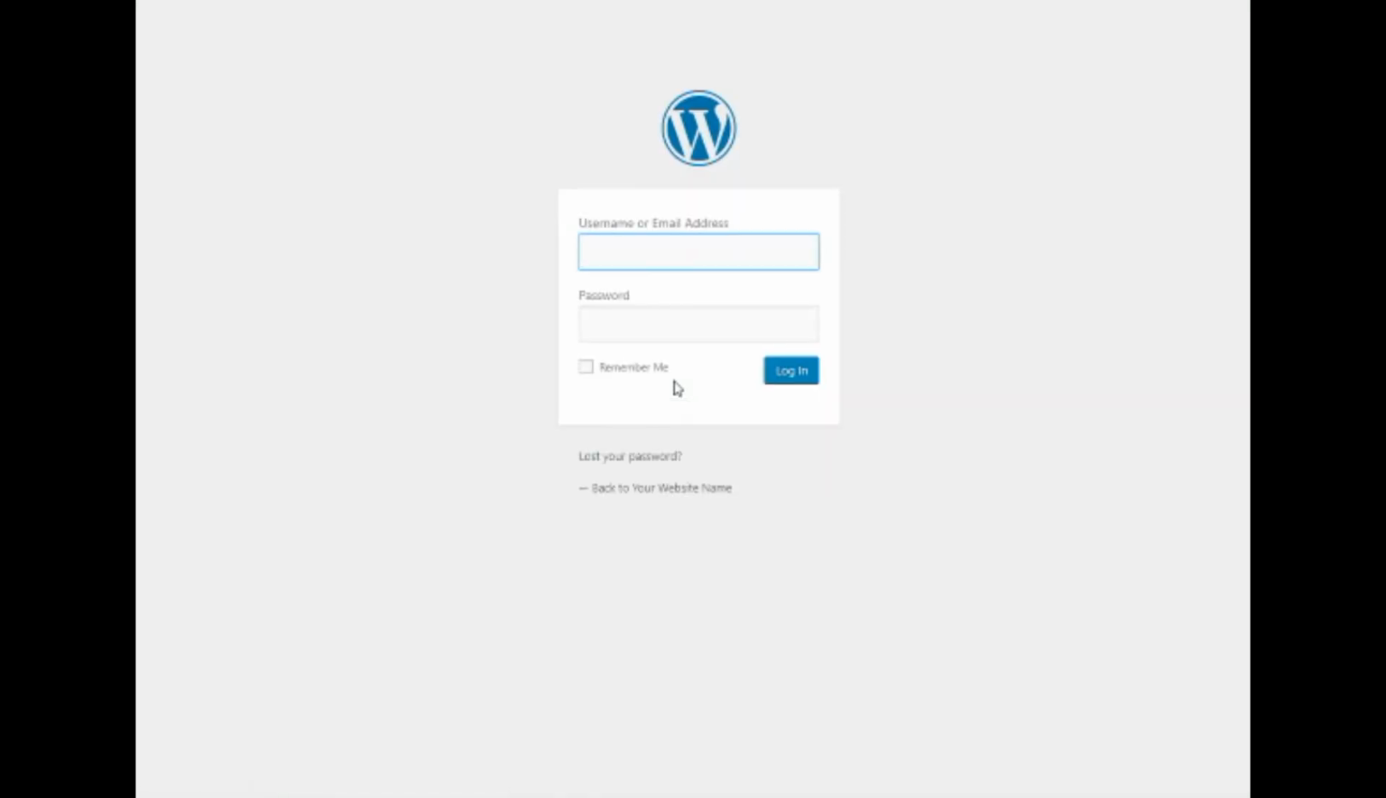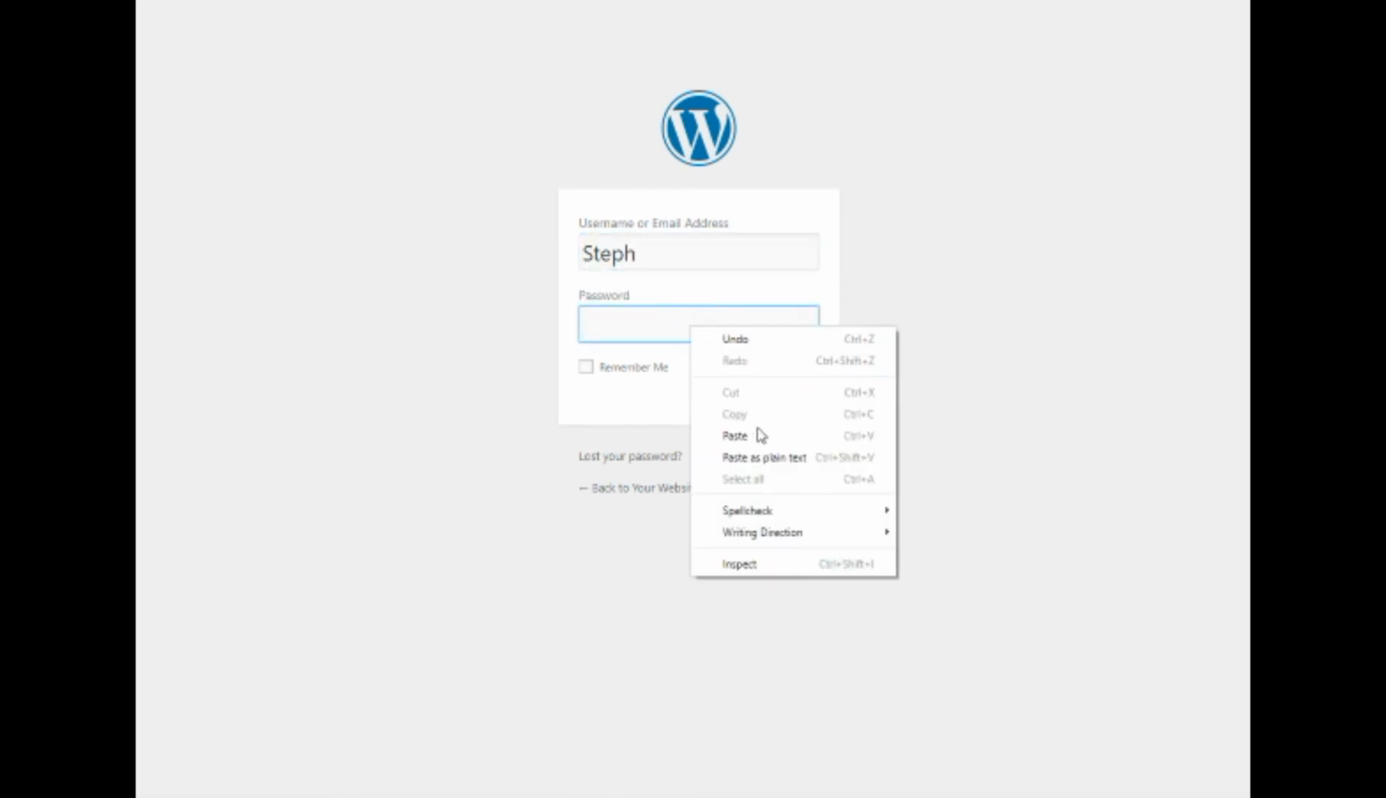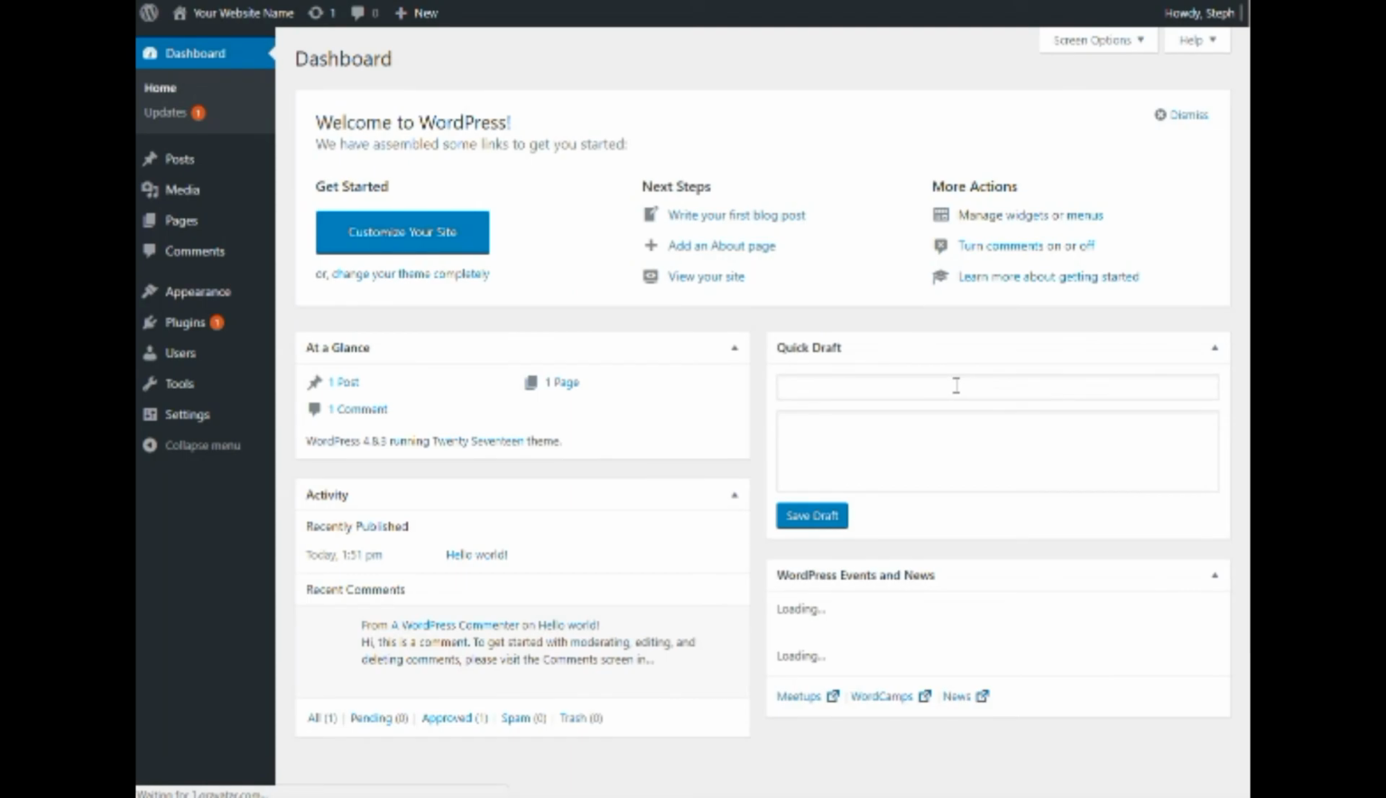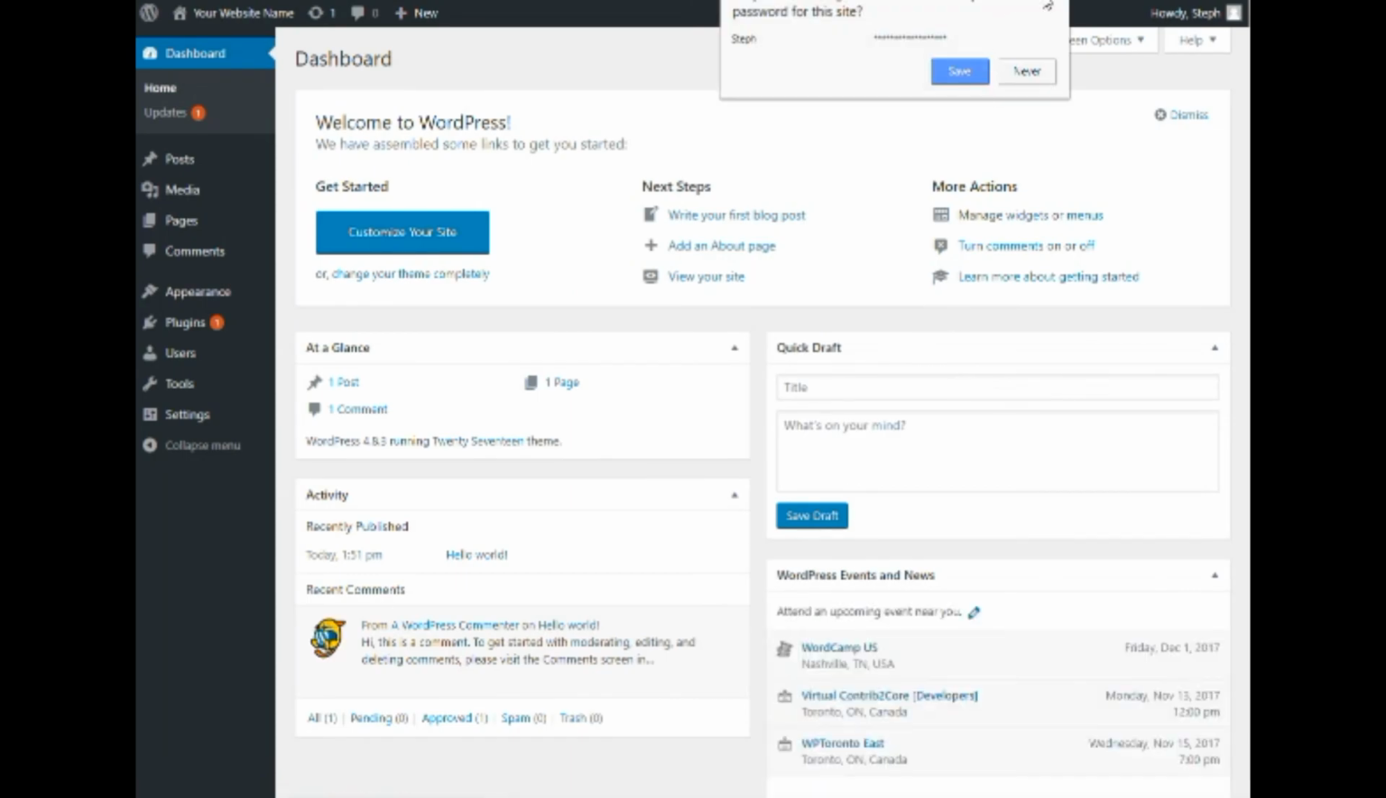All right, so now this is your WordPress admin login screen. So your domain name /wp-admin, and you put in your login information that you just set for WordPress. That username, your password, and sign in, and we will see the dashboard for WordPress where all the magic happens.